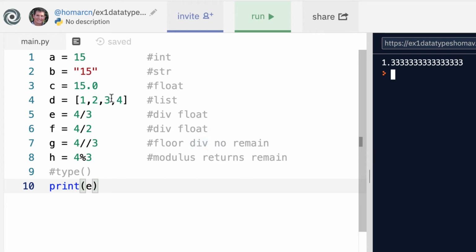A list, we'll talk about lists later, but lists are denoted by square brackets, and you could put numbers in here, you could put strings in there, you could put variables in there, you could put all kinds of things in there. And again, this just means that this variable represents this particular value.